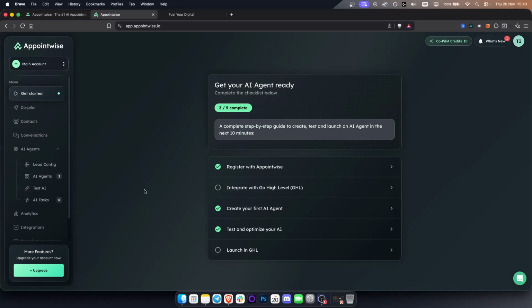In this video, I'm going to show you how you can build an AI appointment setter that is working on steroids in GoHighLevel. Now, what you need for this is AppointWise. AppointWise is an extension to GoHighLevel. So it's an integration that you do with GoHighLevel to make sure you create the best possible AI appointment setter.